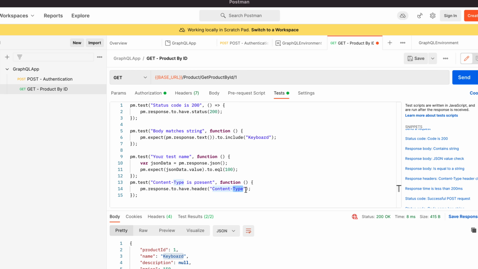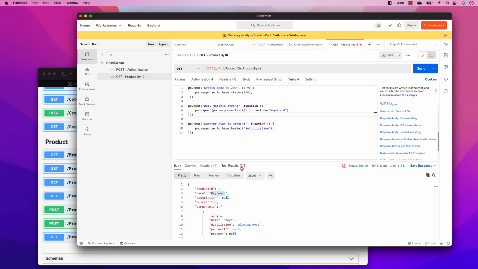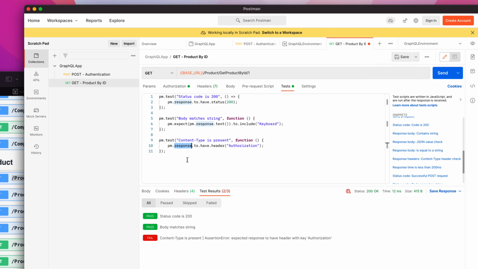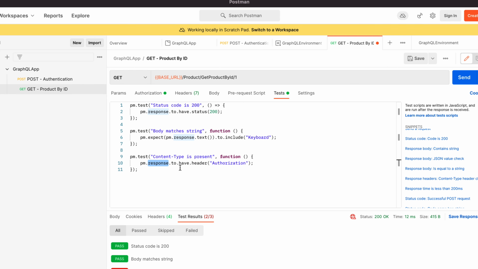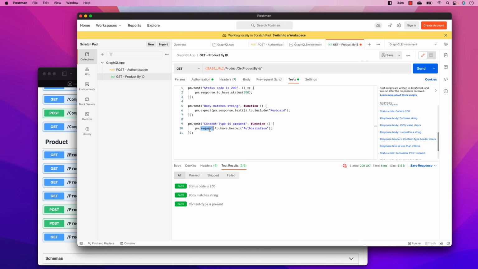So let's see if the header really has an authorization. Let me just get rid of one of the tests which I don't want. And if I try running it, you will see that it actually fails. It says expected response to have a header of authorization. So basically you're trying to check everything for the response, not for the request. If you want to do it for the request, you can choose request. Well, you are the one who is sending the request itself, and you know it's going to have an authorization. You can just change it to request and then check the authorization.